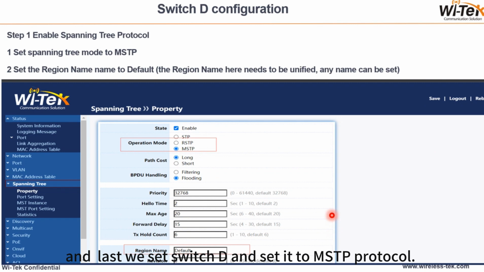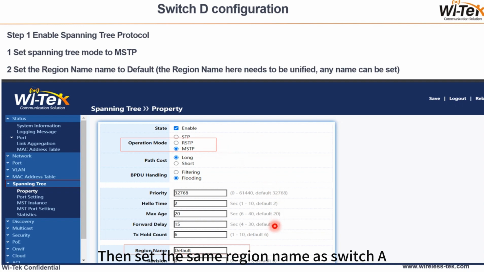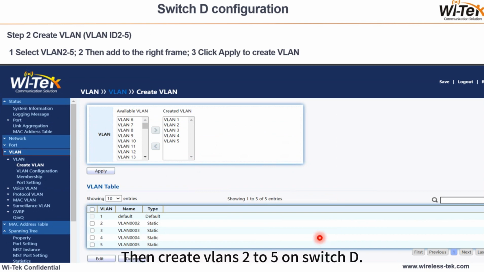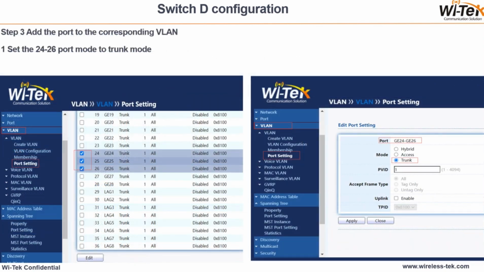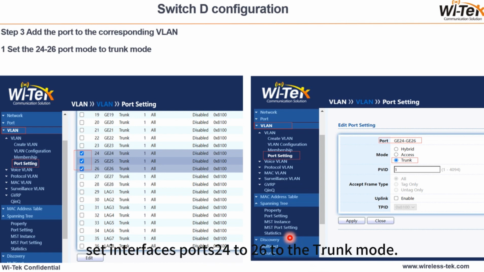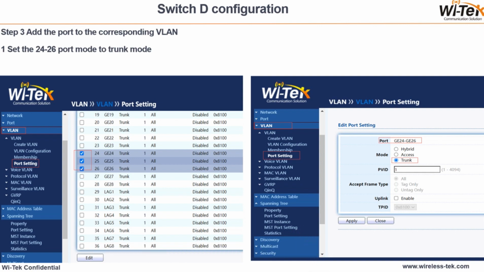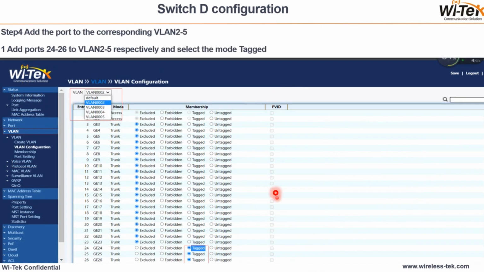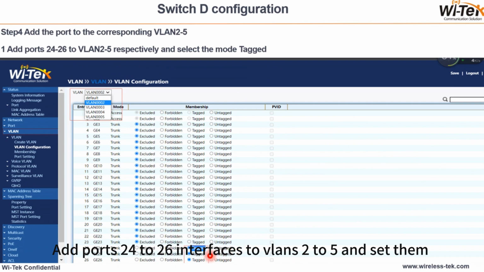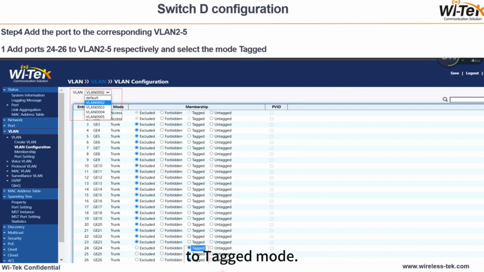And last, we set switch D and set it to MSTP protocol. Then set the same region name as switch A. Then create VLANs 2 to 5 on switch D. Step 3. Add interfaces to corresponding VLANs. In this case, set interface ports 24 to 26 to trunk mode. Add ports 24 to 26 interface to VLANs 2 to 5 and set them to tagged mode.